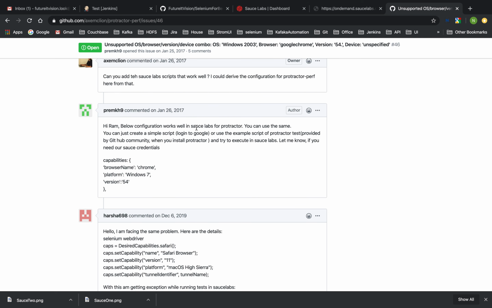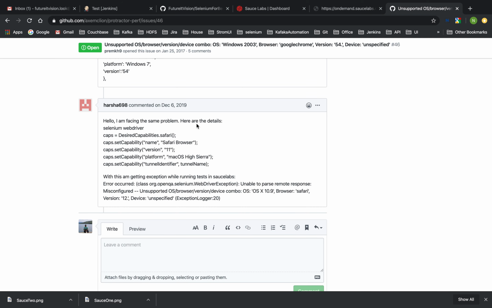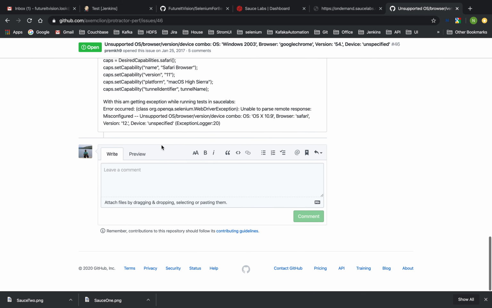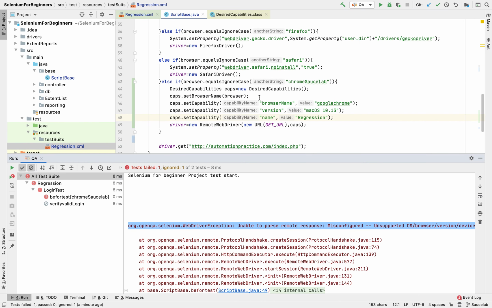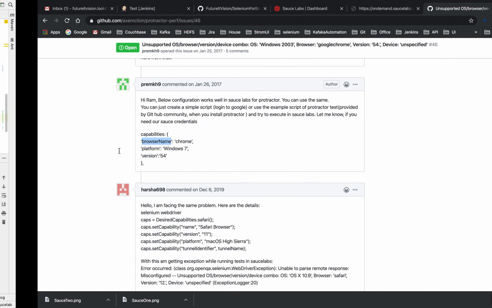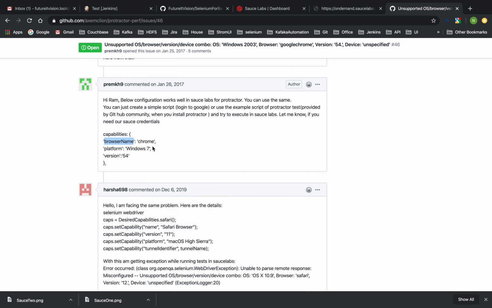Okay, there is this here. I am facing the same problem as it tells me. Okay, let's try this one. I'm just following whatever they say here. It's a browser name. Yeah, I put the same browser name. Nothing changed here, and it's a Chrome.